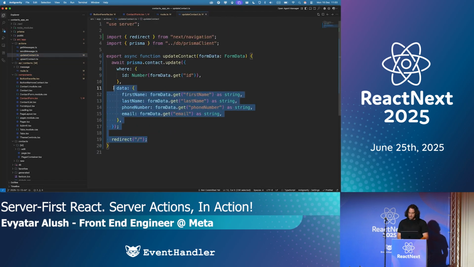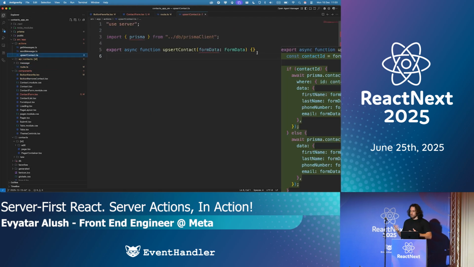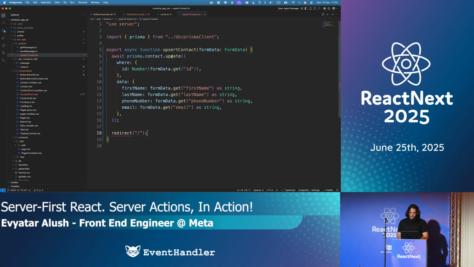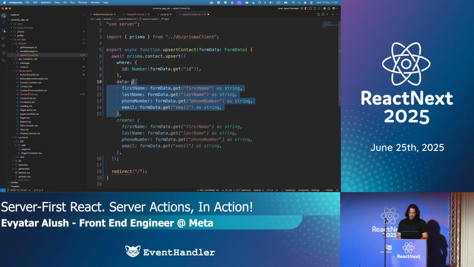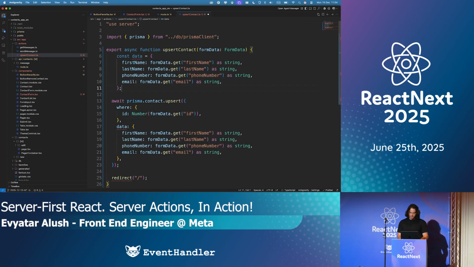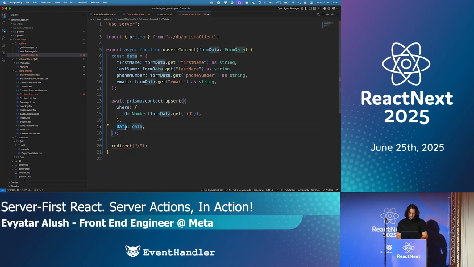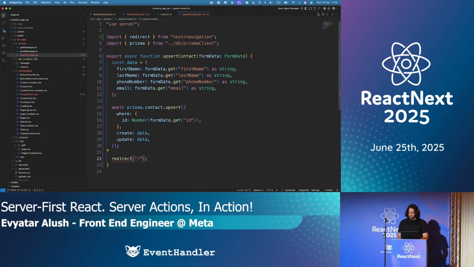Update contact is going to be useful because it looks very much like what we need. So let's remove it and take it to the upsert contact. Upsert is like update and insert all at once. And let's do upsert. That's going to be our server action there. And let's take the data, const data equals this thing, and when you create, use the data, and when you update, use the data. Yeah, it looks pretty much right.